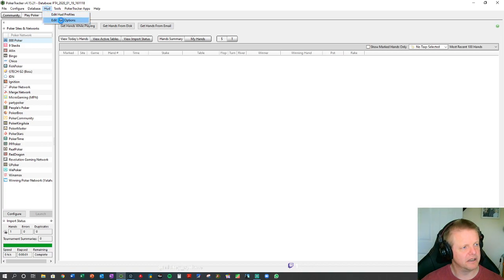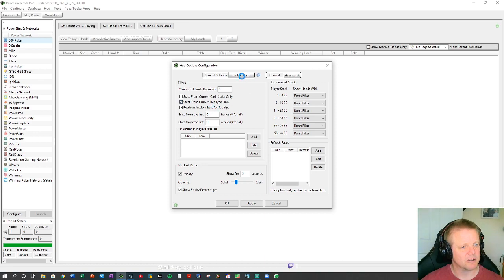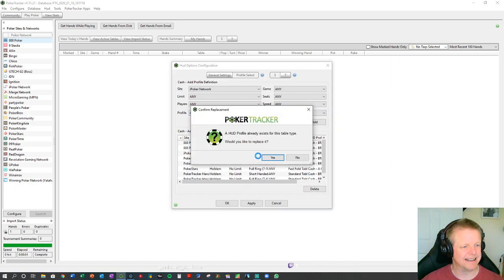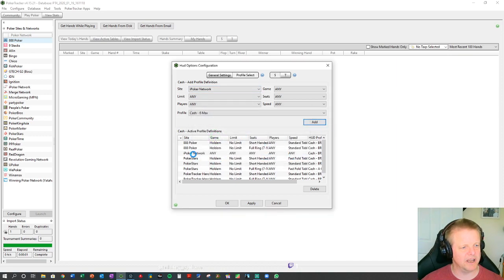So you go to HUD, HUD options, profile select, and here you'll see all of the poker sites, and you can split this between cash tables and tournament tables. So the way to do it is just to hit iPoker Network, any, choose the profile you want, and hit add. I've already got one in there, so I'm going to say no. But when you hit add, this one will appear in this list here. I thought I had deleted it, but it obviously didn't come off.